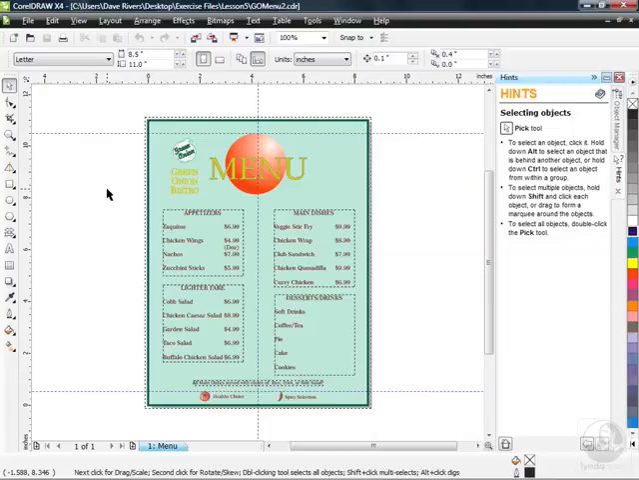In this lesson, we're going to explore formatting your paragraph text, which isn't much different than formatting your artistic text, but when you're working with paragraph frames and you've got multiple lines of text, there are some additional formatting options that you need to know about. So we're going to continue to work with our menu here. We inserted a new paragraph frame in the last lesson.